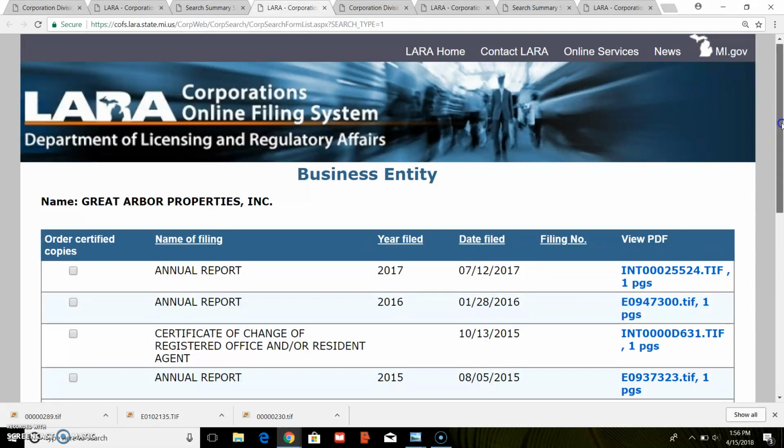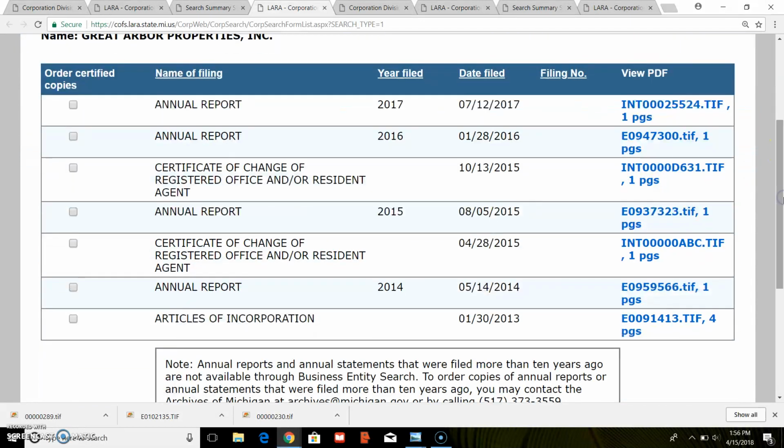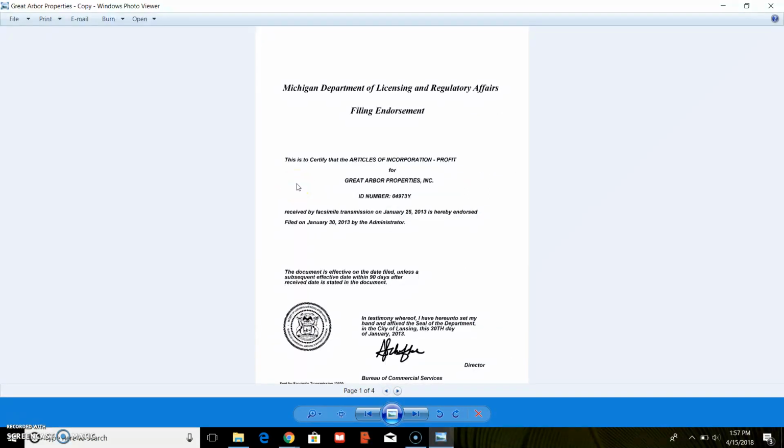That way you'd get an option for annual report. You get the certificate of change of registered office and a registered agent. And I'm actually going to pull up the articles of incorporation. So here's a photographic copy of the Articles of Incorporation for Great Arbor Properties.